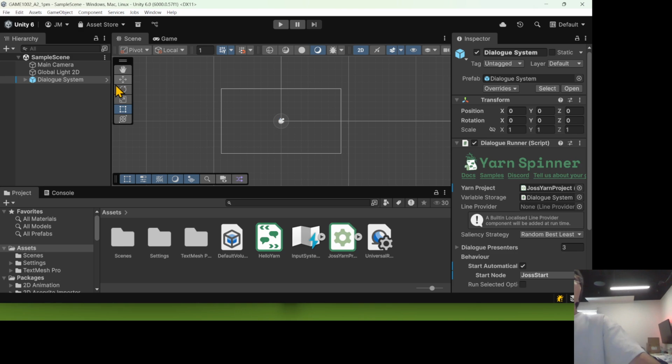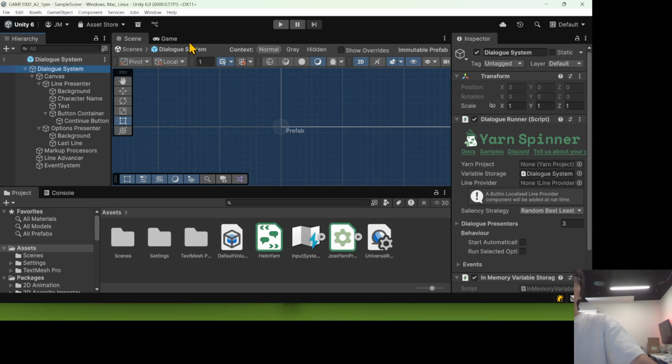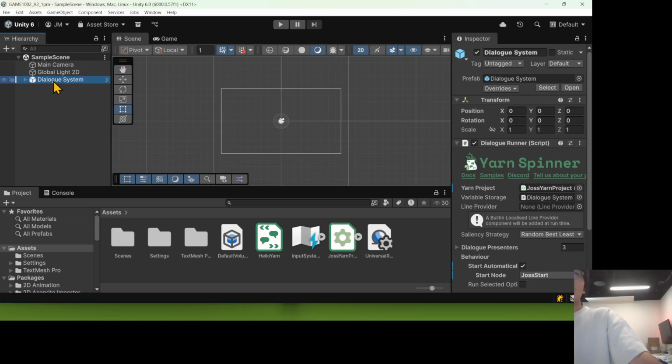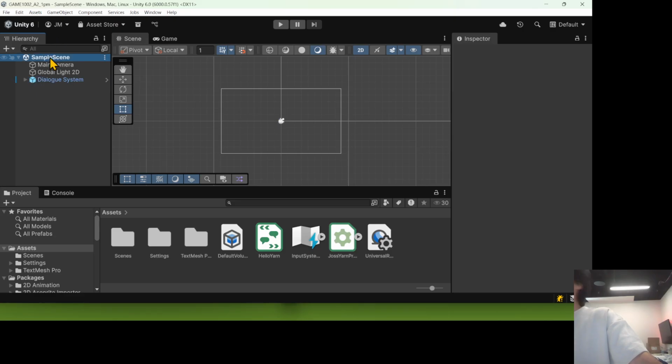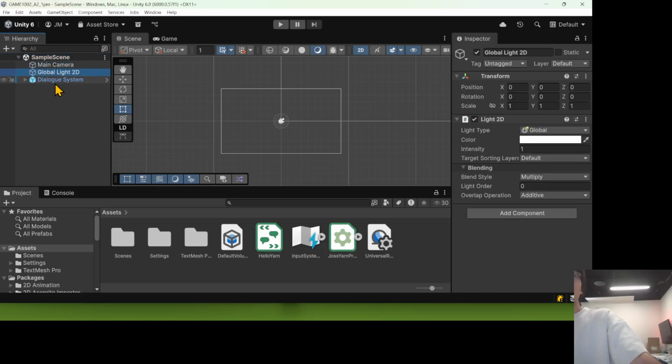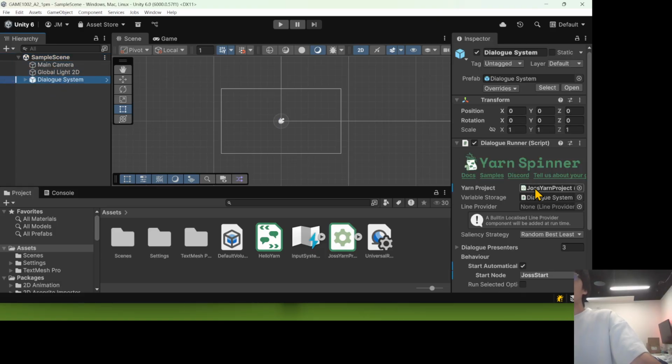Also, if you click here, it will take you into what's called a prefab view, which is like the blueprint for this object, not the object itself. You don't want to edit that either. You want to edit the object itself, which you'll find in the scene. In the scene, there's stuff, including this thing. That's the one you want to drag the project into.